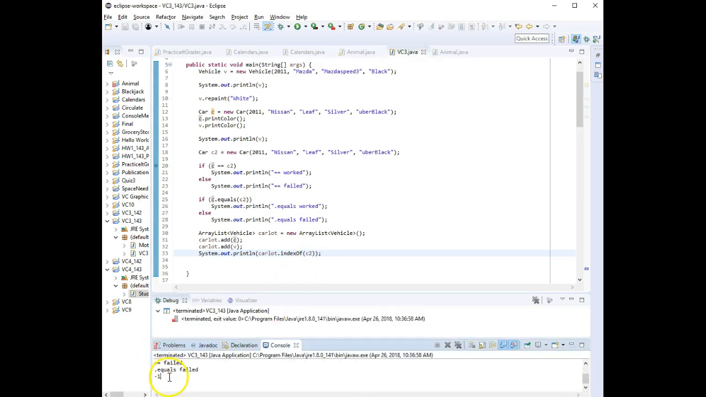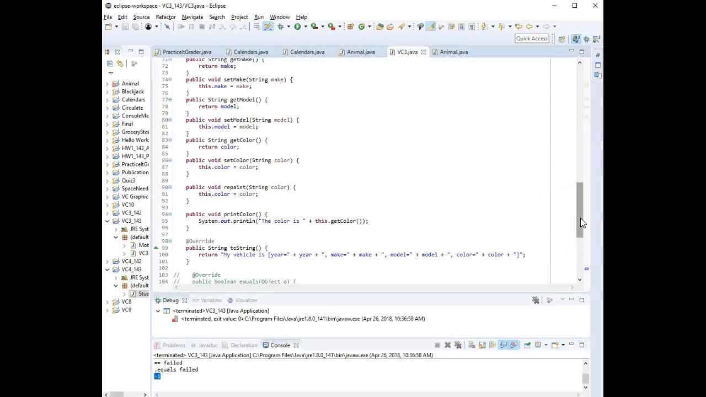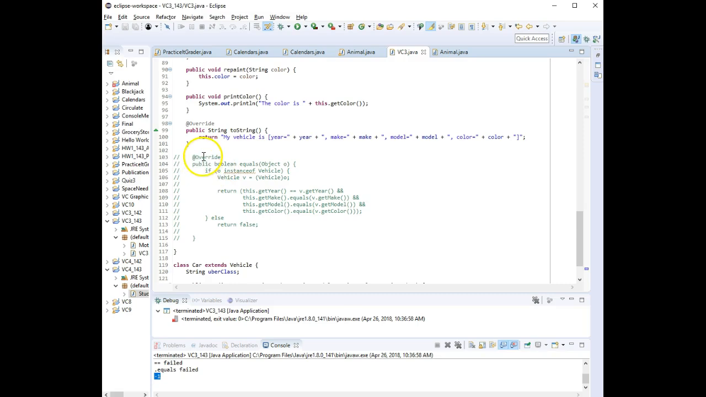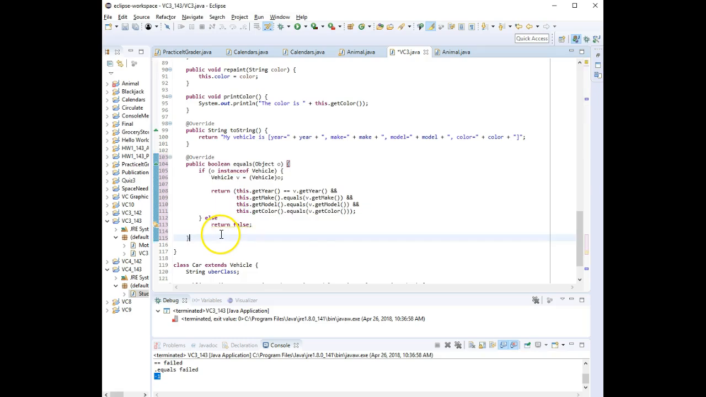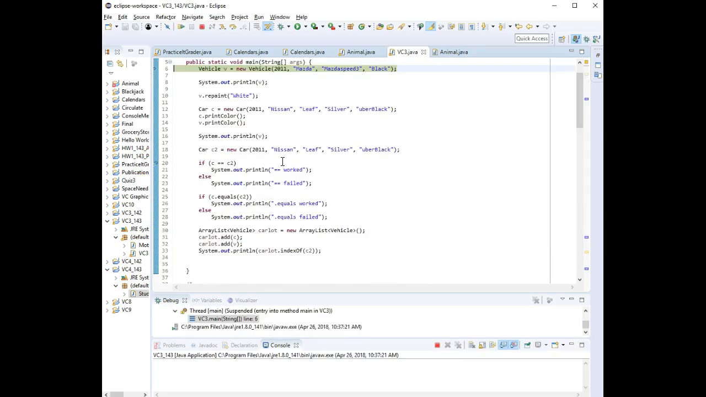Okay, so it came up as -1 for the index of, and don't be surprised because we actually commented this out down here when I was doing this. So let's uncomment that. Okay, so now there's actually an equals routine, and in fact here let's set the breakpoint. Let's take a look. Debug. Okay, we're gonna step down here.